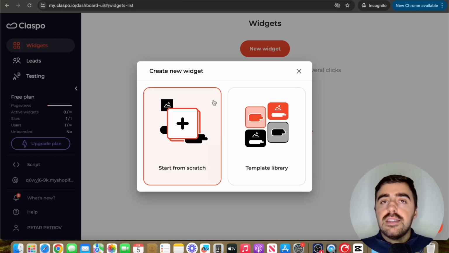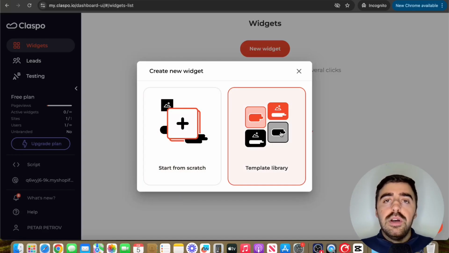What we need to do here is decide whether you want to start completely from scratch or if you want to customize an existing template. I'll personally recommend you to go for a template because all the templates are fully customizable anyway, so that's going to save you a whole lot of time and effort in the process, and that's the route I'm going to be taking today. So go ahead and click on Template Library.